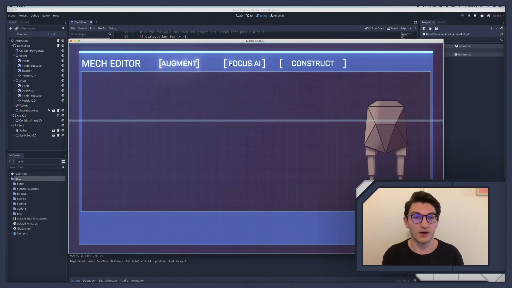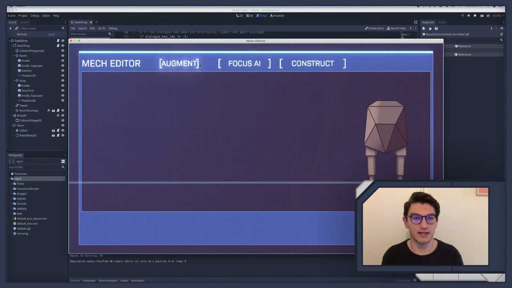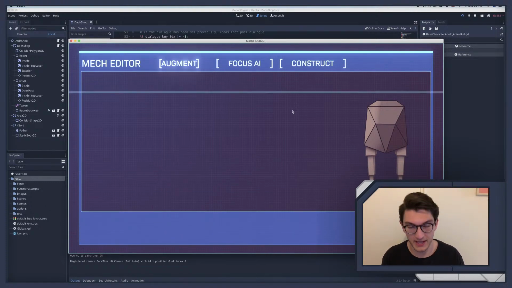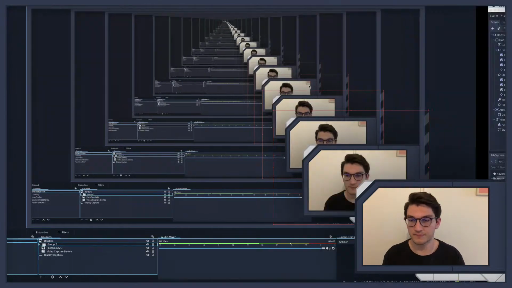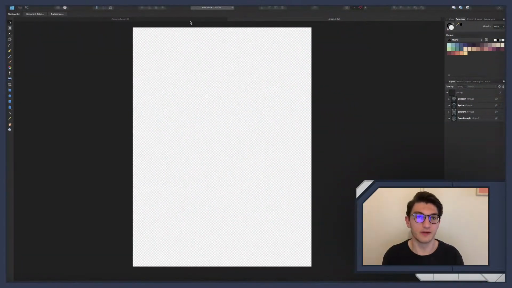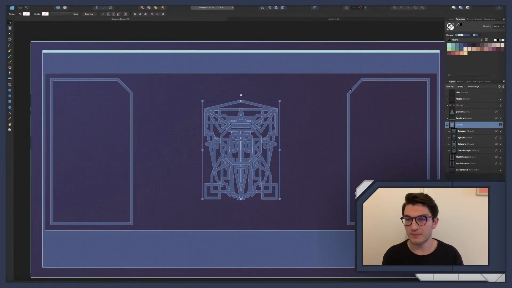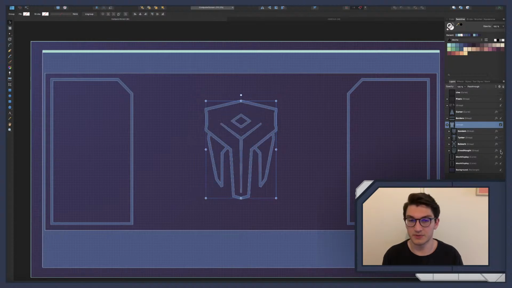All right, so this is this little mech editor UI. It's very, very basic right now. I'm going to add quite a few things. So I've done some art. I'll take you over here. So here is this. The idea is that the mechs will be surrounded in this, and then these will be the different focuses, the symbols for the different focuses.